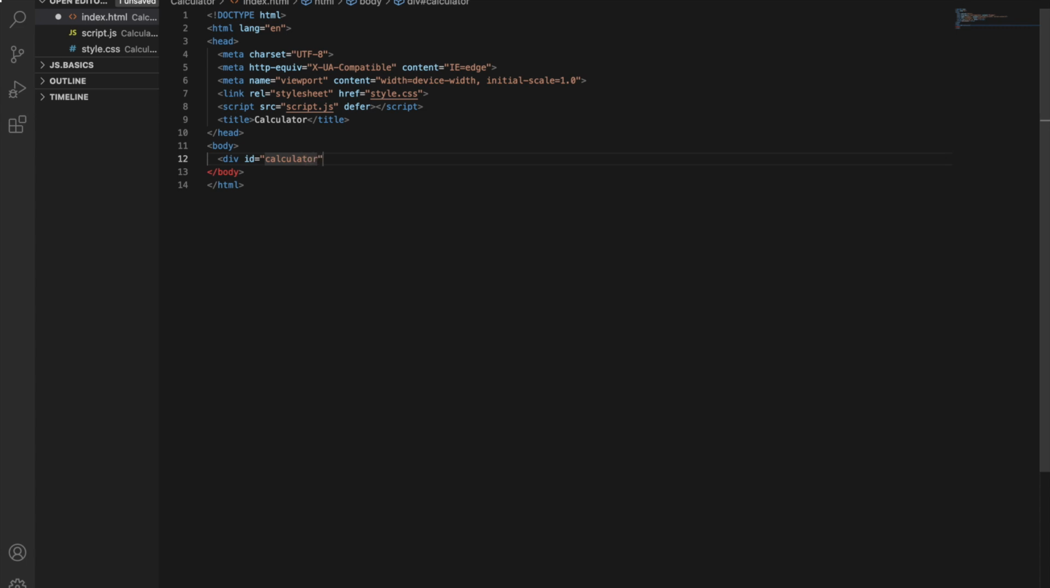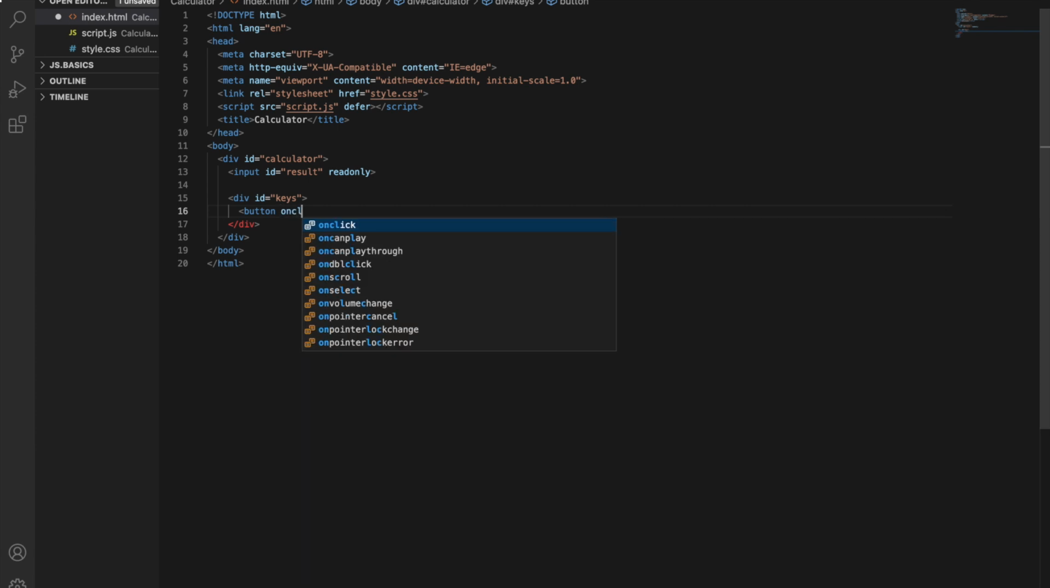So let's add a div with the ID calculator. That's going to be our main container today. Inside that, we'll have an input field with the ID result. This is where all the numbers and the results will show up. Now let's add another div with the ID keys. This will hold all our calculator buttons in a nice grid layout.